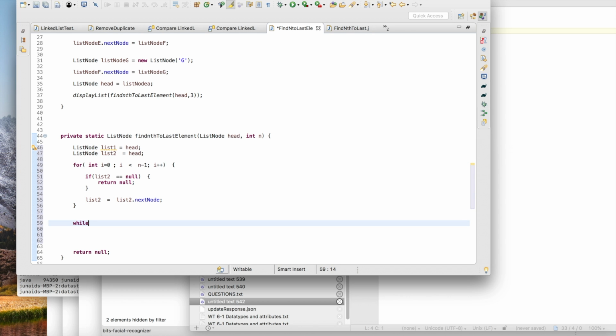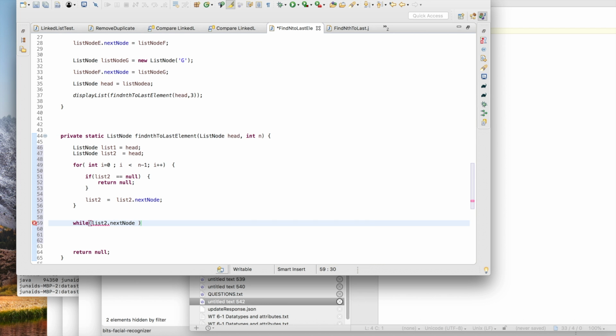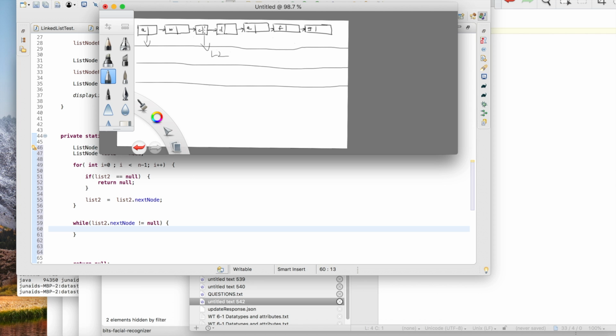Now what I do is, while my list2 dot next node is not equal to null, from here I'm going to iterate all the way from here to here, here to here, here to here, here to here, and at the same time I'm going to have that first node. I will push the first node to point from here to here, here to here, and here to here, and it will come here.